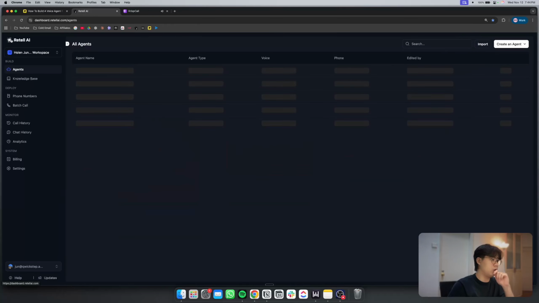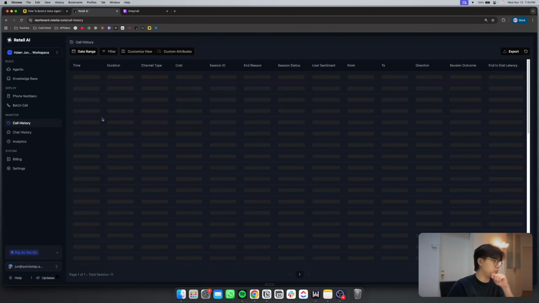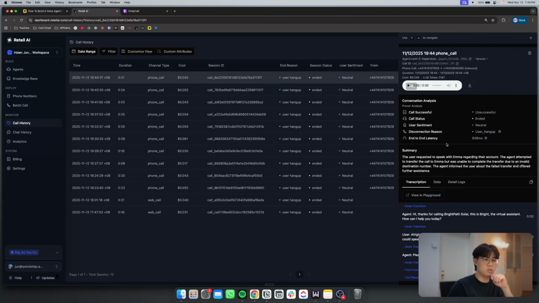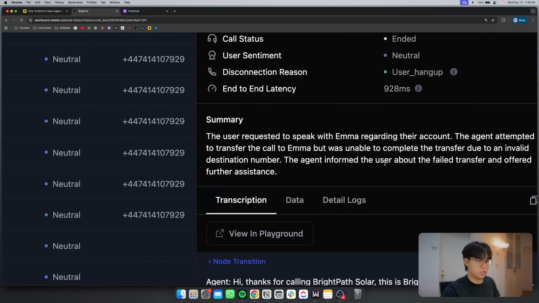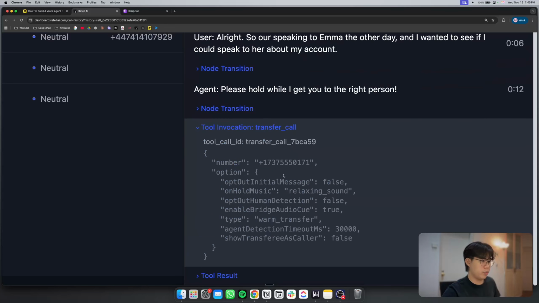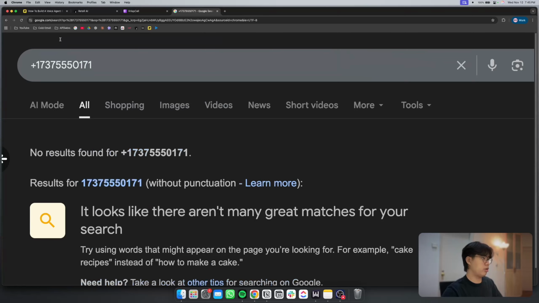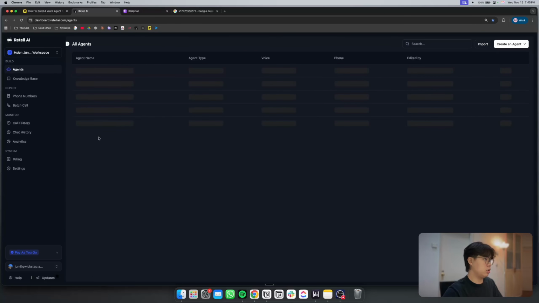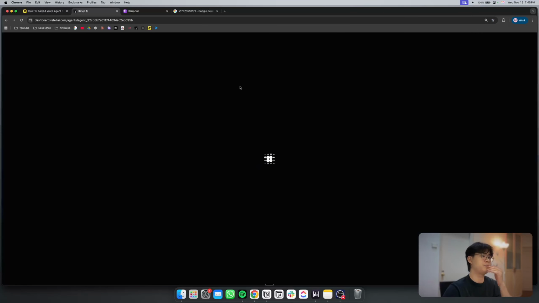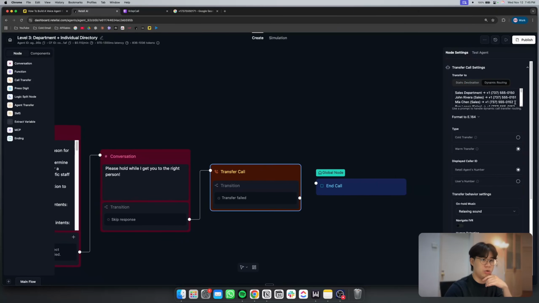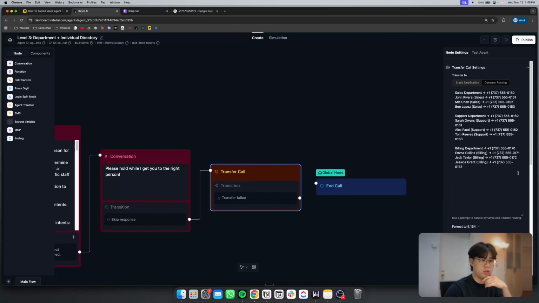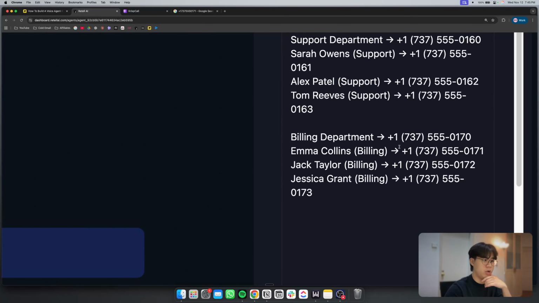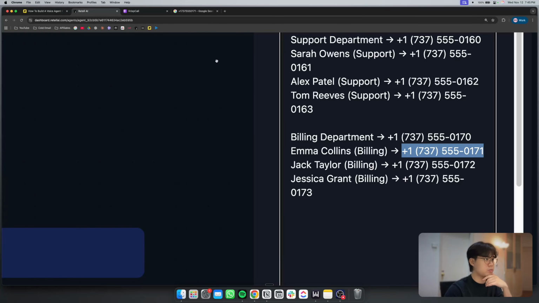So let's go into our call history and see if that works. Right here, the user requested to speak to Emma and we go into the transfer call. We can see that this is the phone number that it transferred to. We just copy and paste that there. So let's confirm if that's the correct number. Go back to agents, level 3, right here. And then if you go into the transfer call node, you will see in the dynamic routing that it properly transferred to Emma because that's the phone number here. So right here.